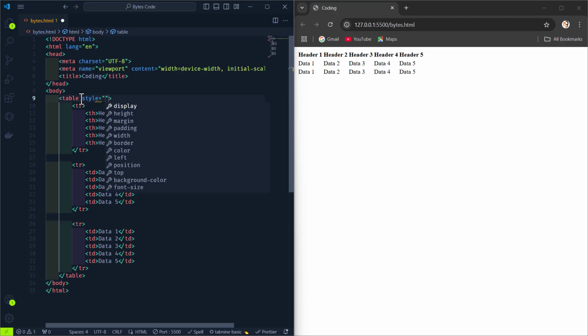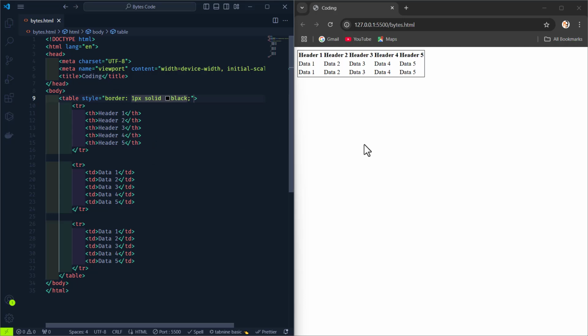So the style attribute gives us various values, options to choose from. So we have our border here. So 1px, and what color do you want? Automatically the color for the border is black. Let's see. Okay, so it doesn't work. So we have to add our color. So 1px solid black, like this. Nice. Now our border is around our table.